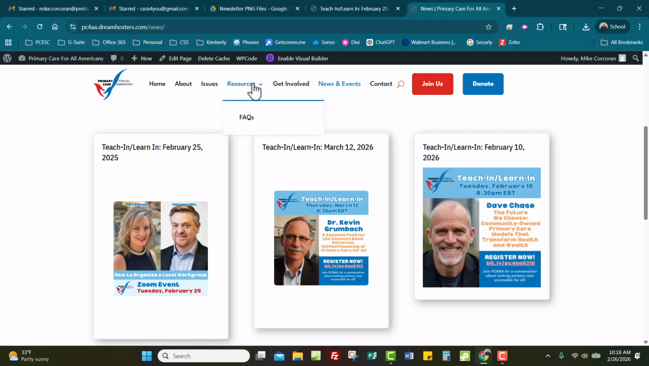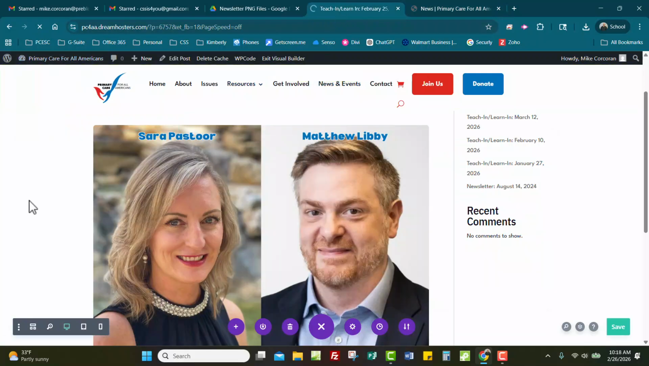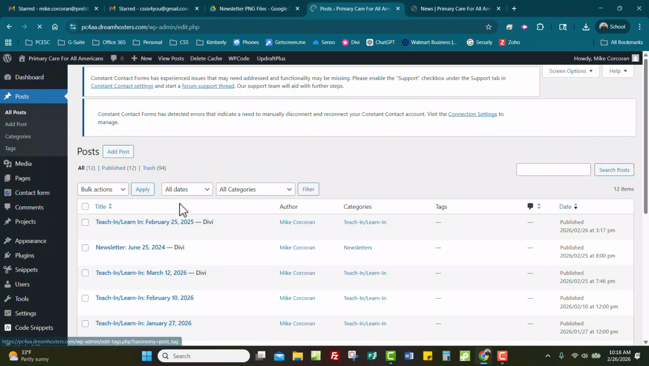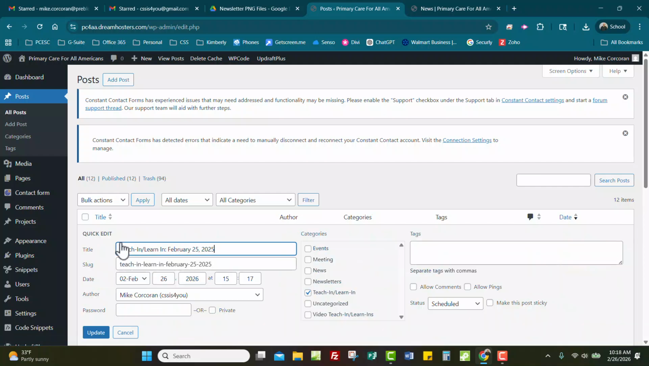So here's the next step. What we have to do after we've created this is come back to our dashboard. We're going to go back into our posts. And this is February 25th of 2025. I'm going to click on Quick Edit. And down here, the date, I'm going to change it to February 25th, 2025. Time doesn't really matter, but I tend to be OCD, so I just put 12 o'clock.